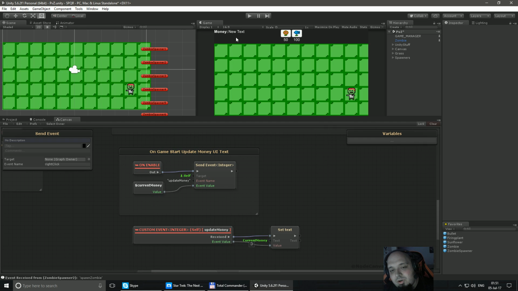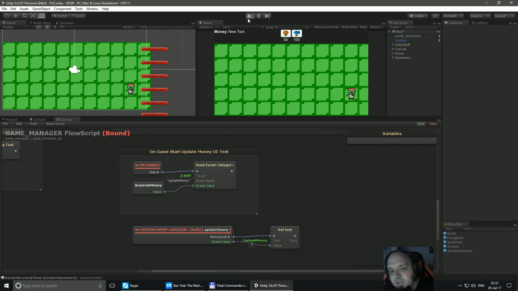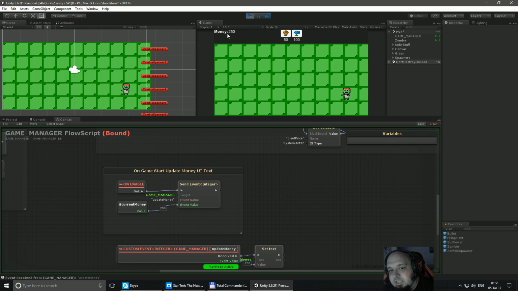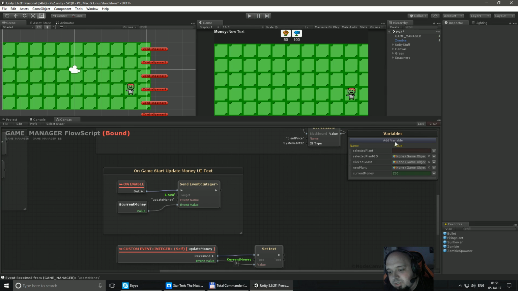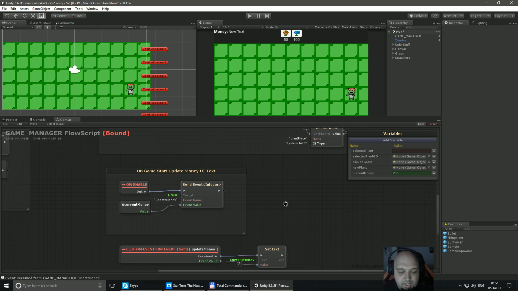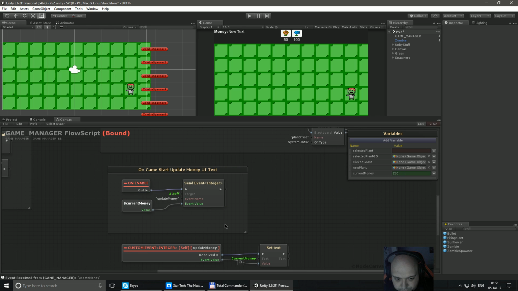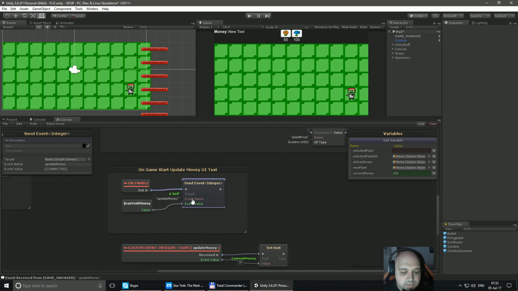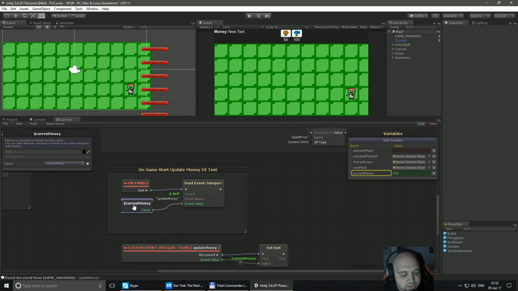Let me actually talk a little bit about the new text, the UI. As you can see, it says new text, but right now it gets populated to 250, which is the value that we have as the current money. We are doing this here on enable. We send an event called update money, and the event value is the current money.